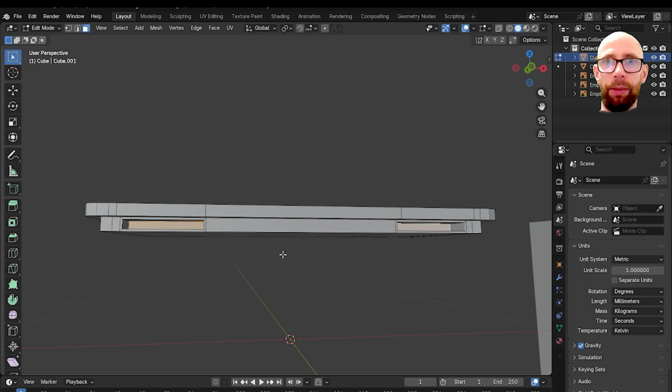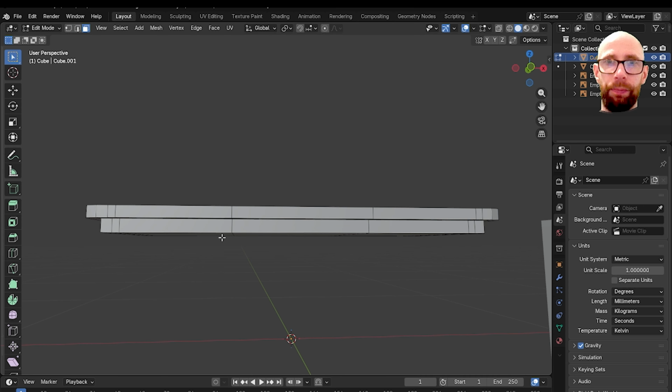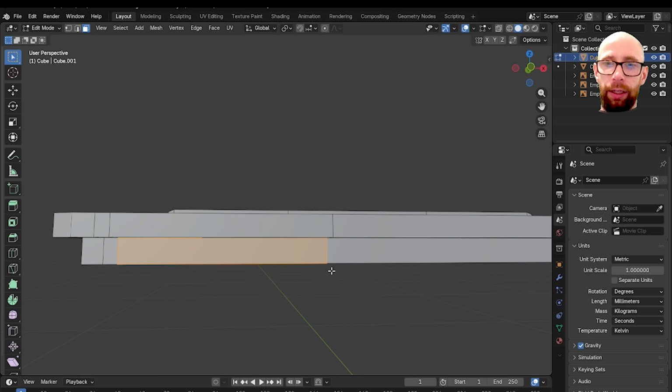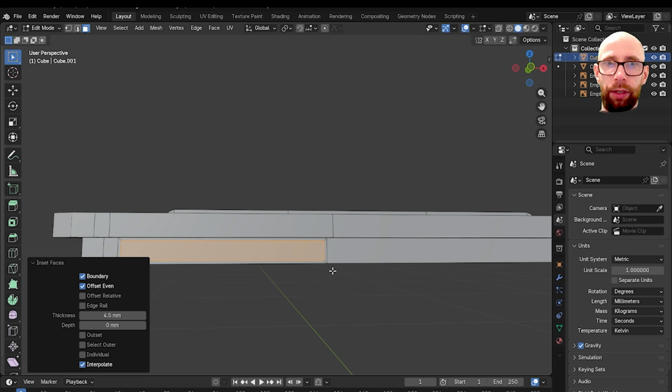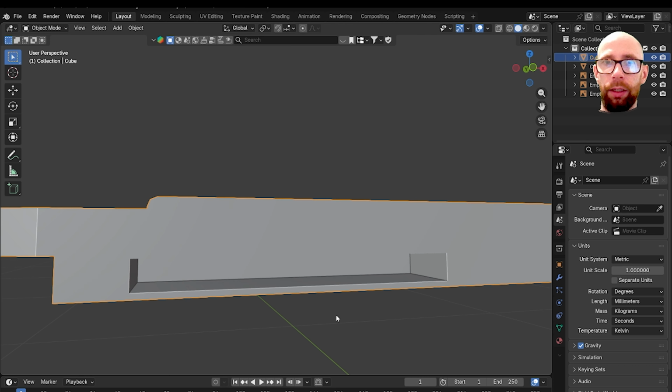I think actually, again, I'm going to make those drawers a bit bigger. So I'm going to undo, Control B to bevel and make that a little bit smaller. There we go. And then I'm going to do the same thing. Hit I to inset and just drag it in. And again, you can play around with the thickness here to make it more or less. We'll just bring it in a little bit. And then E to extrude and drag it back. Like that.